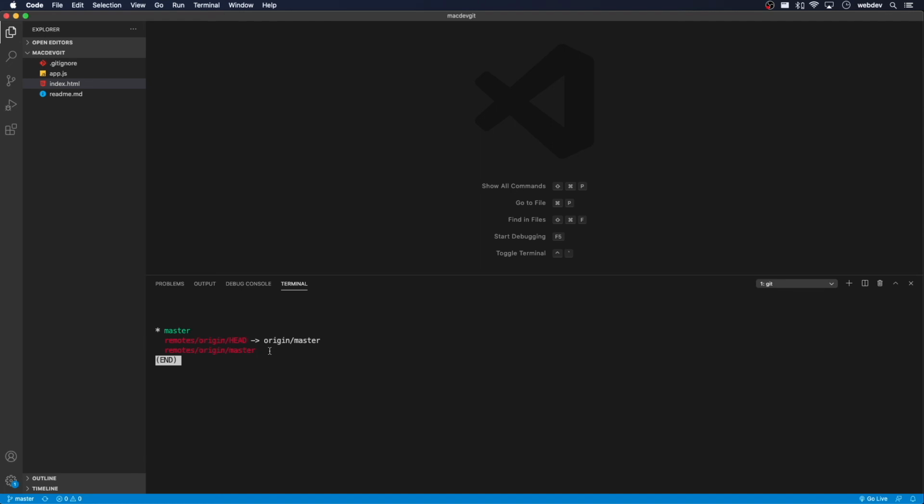If you need to remove it for some reason, you can do git remote rm origin, and you have to replace origin with what you named your remote. So if you renamed it other than origin, you would have to put that in there. But I'm not going to do that. And again, you can view that by here, and it tells you the origin name. Q to exit out of that.